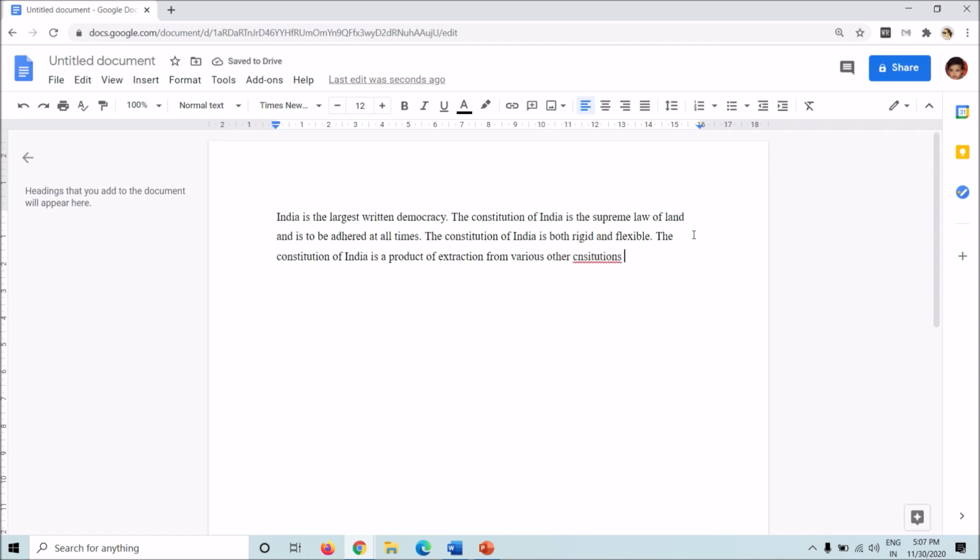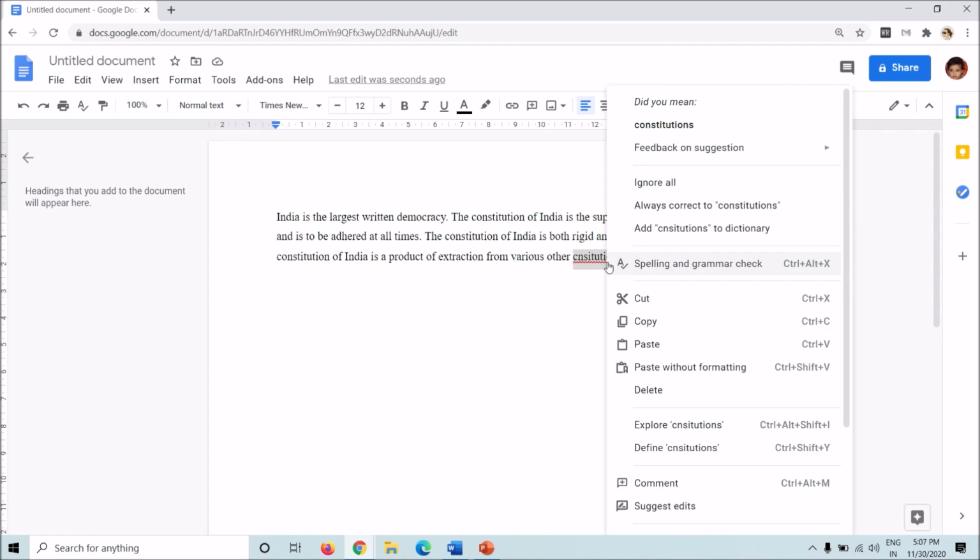Now, the word "Constitution" could not be detected, as it is too far from the word Constitution for Word to detect it itself. For that, what we can do is go on the word, select it, right click, and then you can go to Constitutions here.